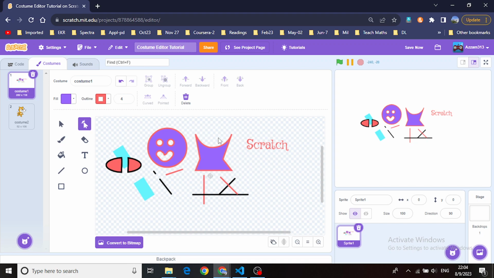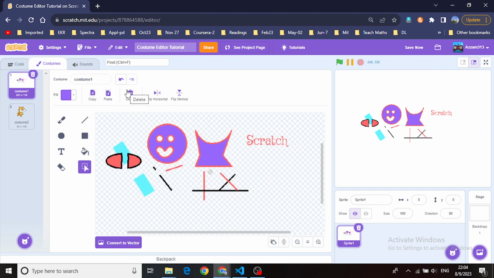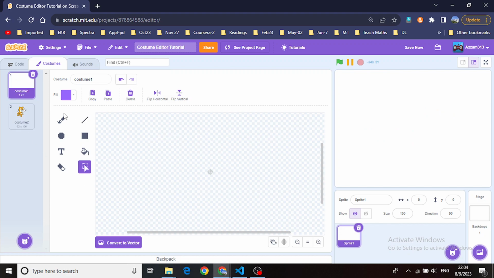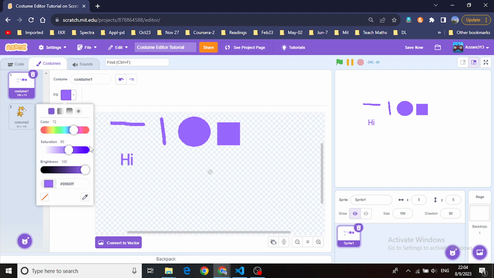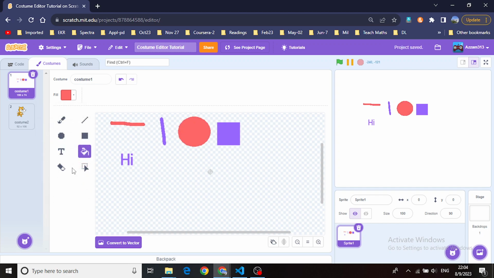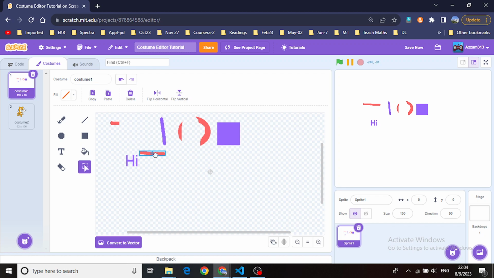Now let's go into the bitmap editor. Let's just delete this, and we have almost every single tool. We have a brush tool, a line tool, a circle tool, a rectangle tool, a text tool. We can change its font, a fill tool, an eraser tool, and a select tool. To select objects in the bitmap editor, you have to drag and you can select an object. You can also take little chunks as well.